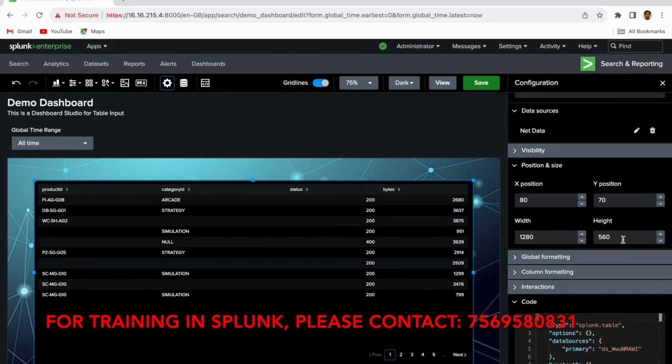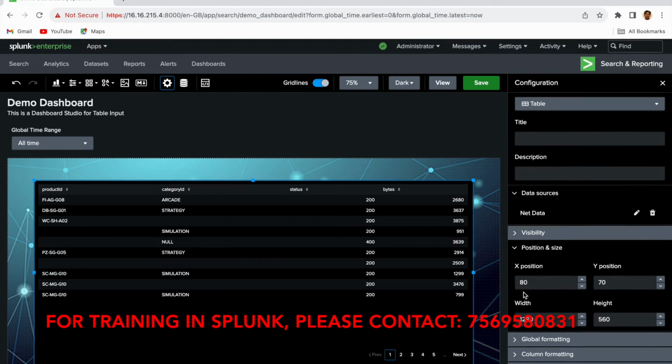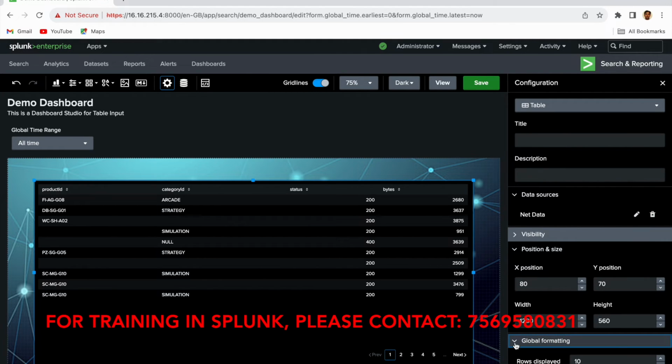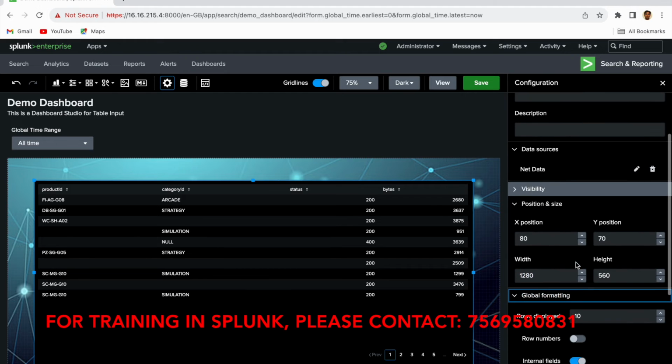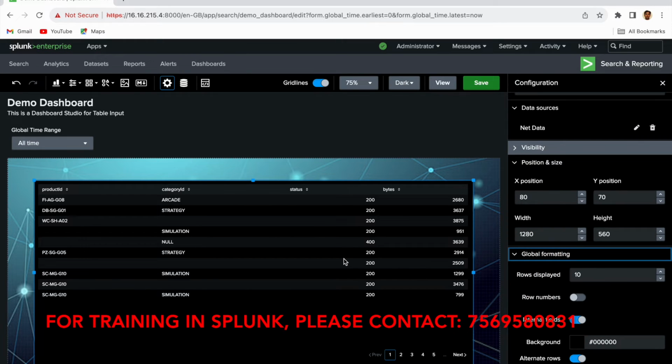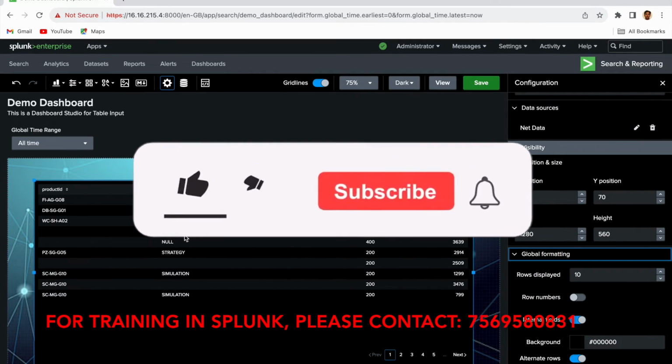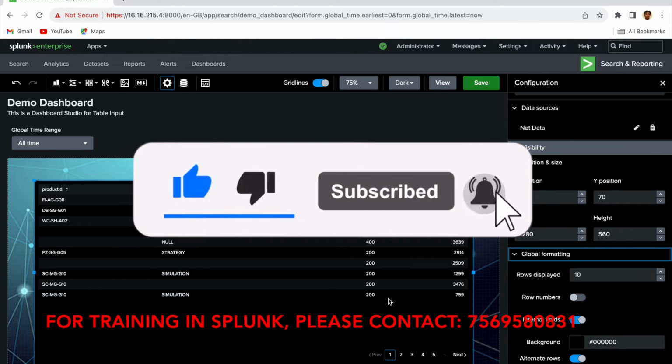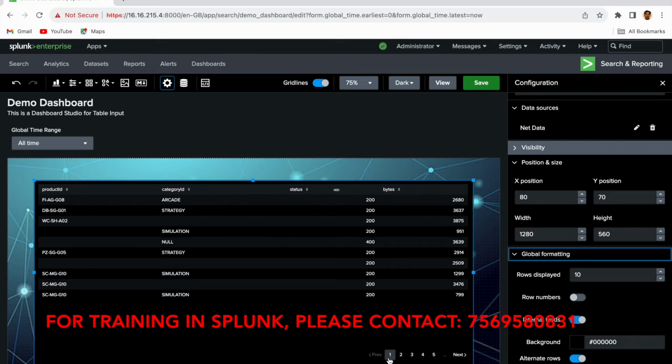Okay, so you need not give the number manually, whatever number you want to give. You can simply drag and drop over here, so that you will be getting this one. Okay, and again if I click on the global formatting over here, you see the number of rows displayed. Right now how many rows are being displayed? 10 rows are being displayed, right? But 10 rows are being displayed, that's why our report has extended to so many pages.